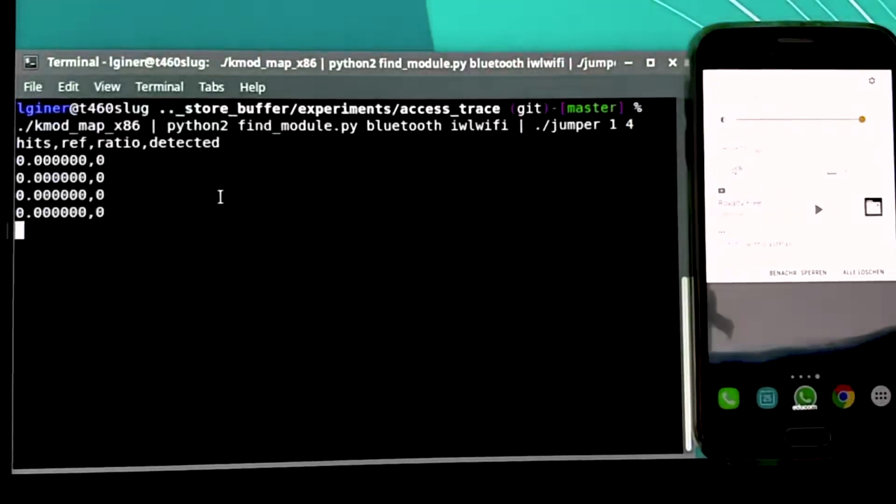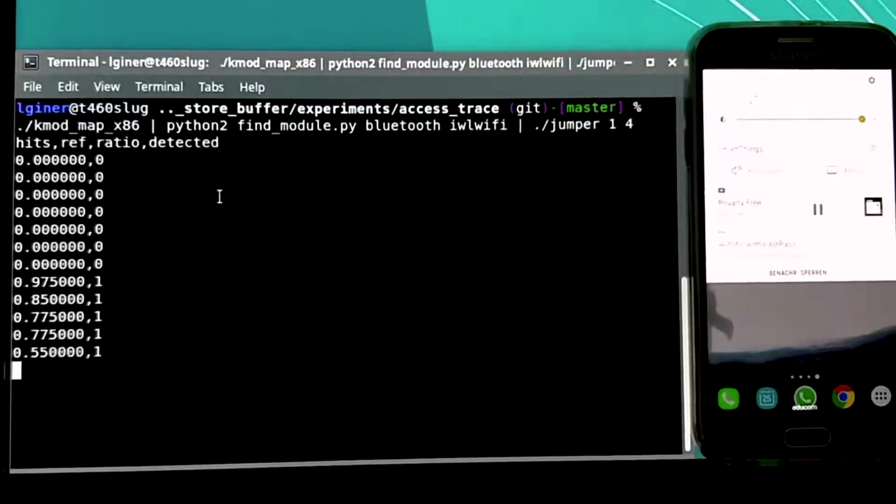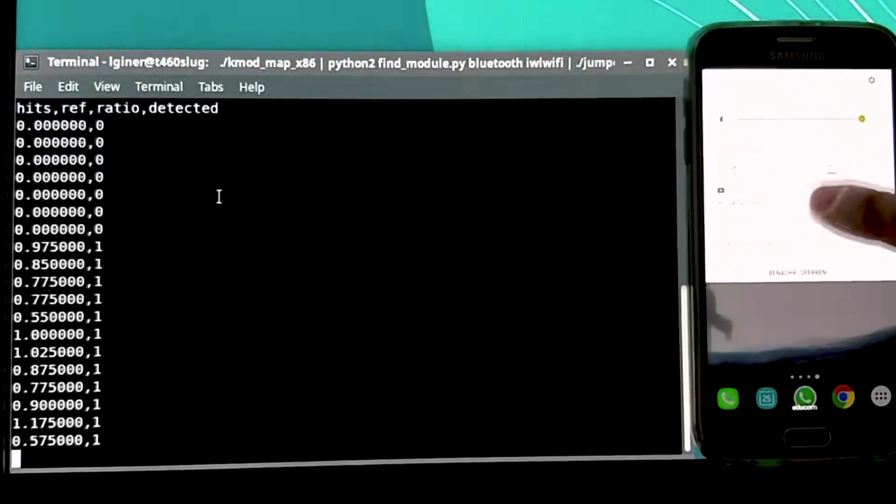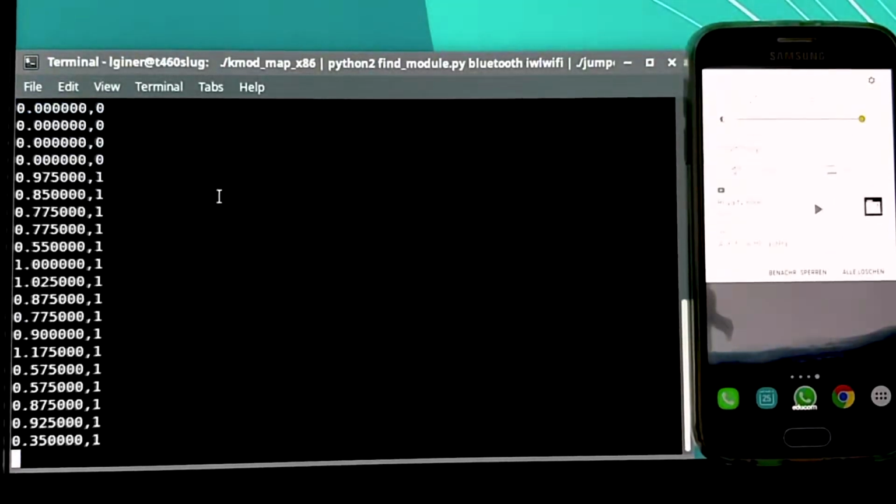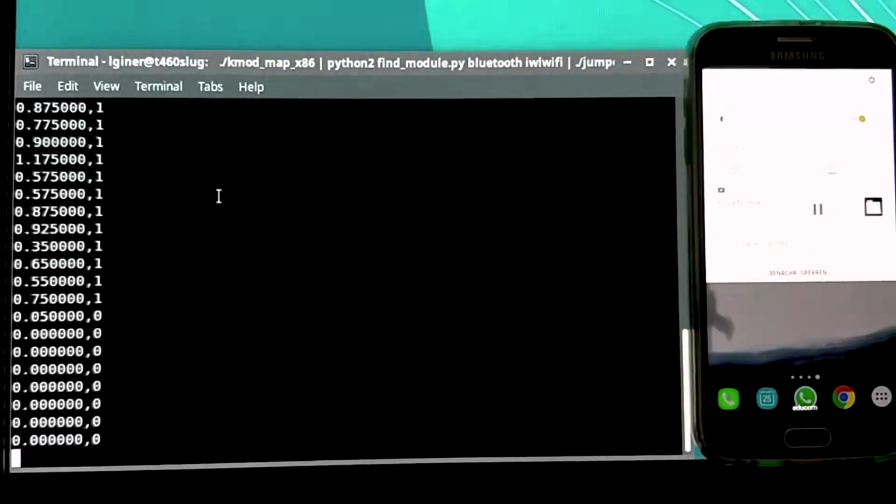We get hit rate. And you can see as soon as we hit play on the phone on the right, we get correctly identified ones. And for the Bluetooth module, something we've noticed is that there is some after-activity. So now we get zeros again. We're going to start.